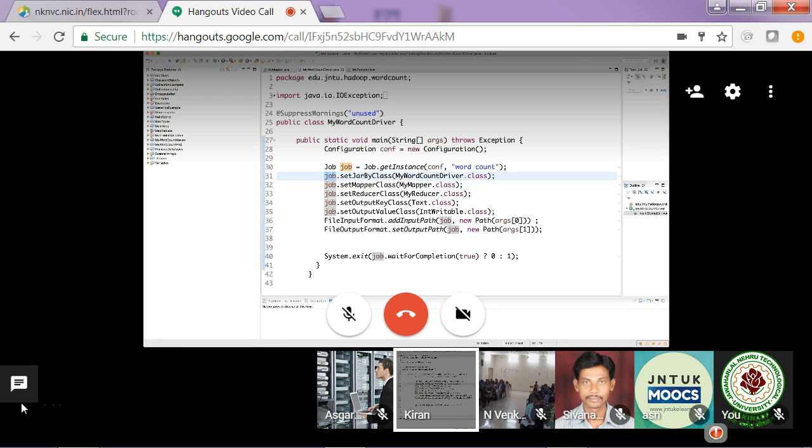So the mapper class, reducer class, and any combiner class or partitioner class, if they exist, and any changes in the input format, like where the file input format path and file output format path are, these two things will also be given along with your job object. And then you can submit this job.